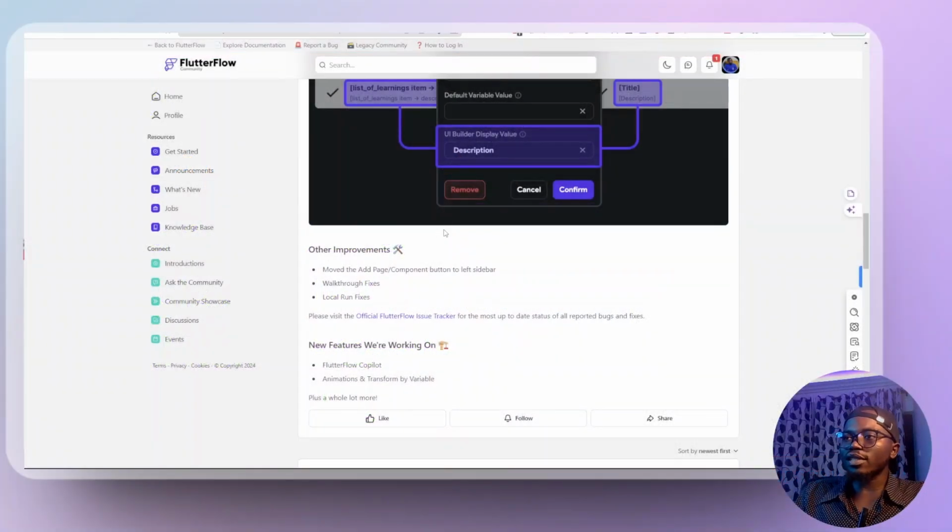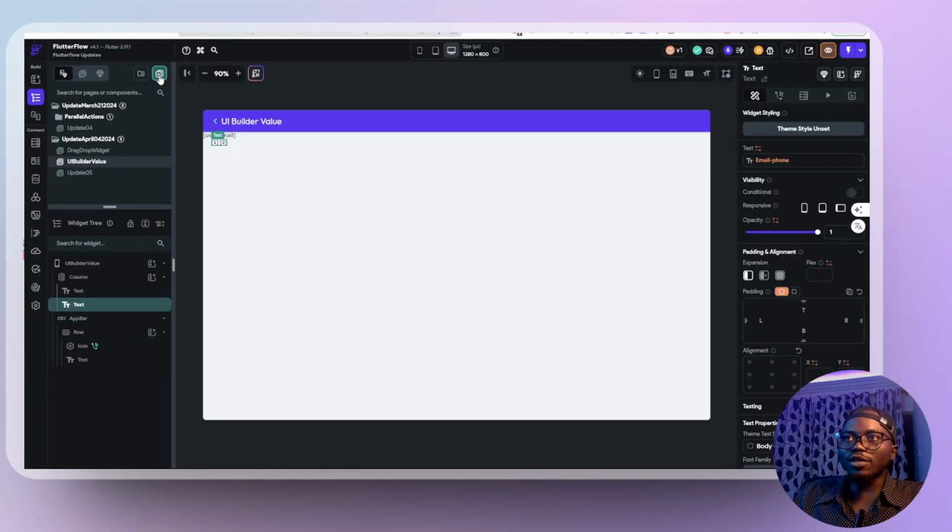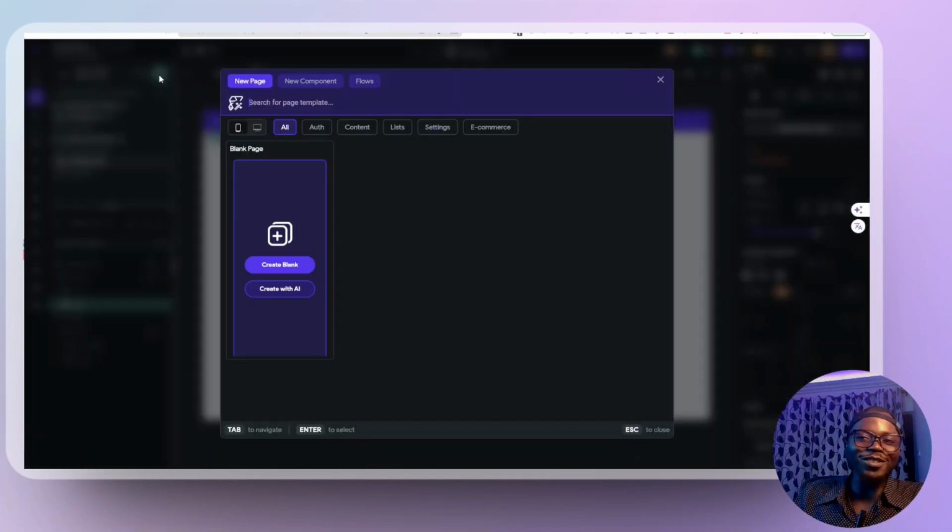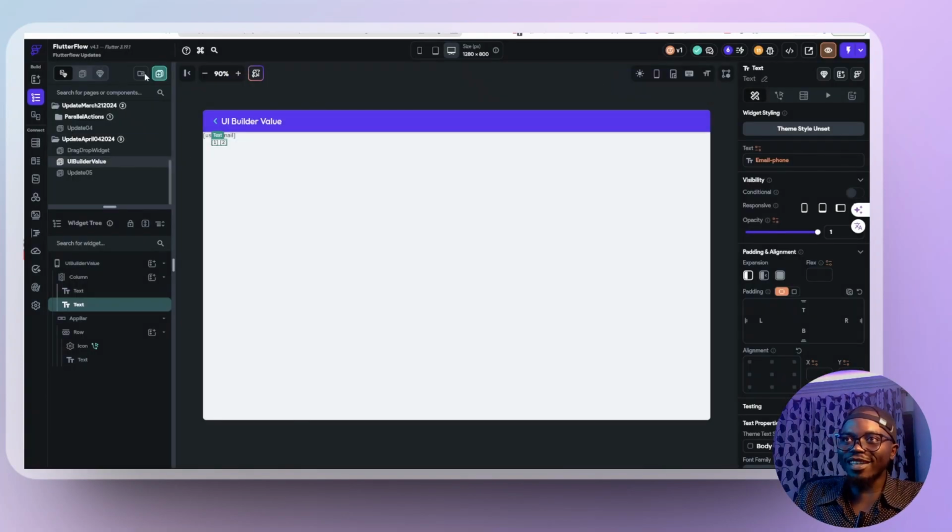Now the next we have is other improvements. They say we have moved the add page component button to the left sidebar. Yeah, this button that we used to use to add pages and components. I think initially it was here, then FlutterFlow moved it out, but now they have moved it back here. I think this is much better. It's relatable. This is where your pages are, and this way you can add a page as compared to keeping it externally out there.